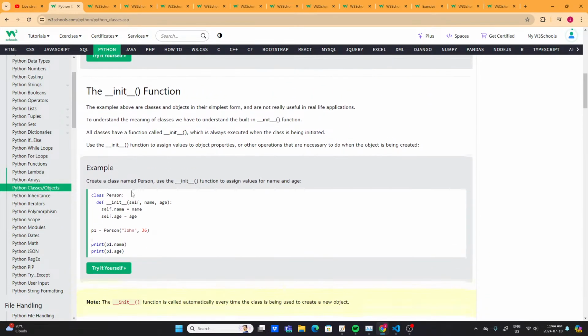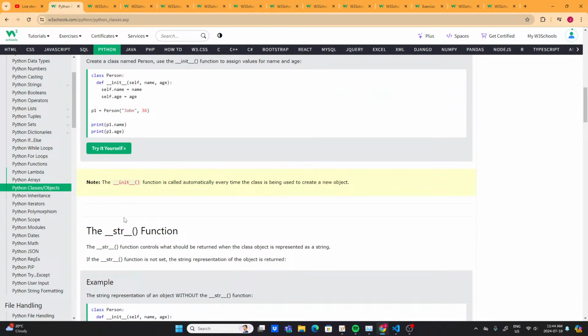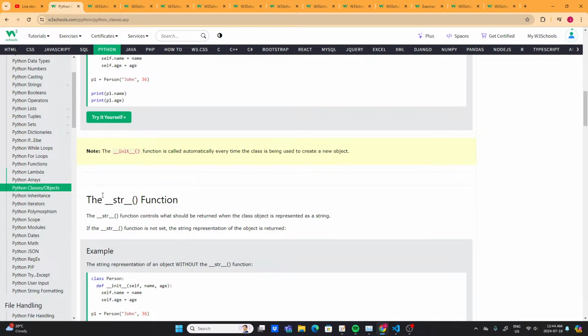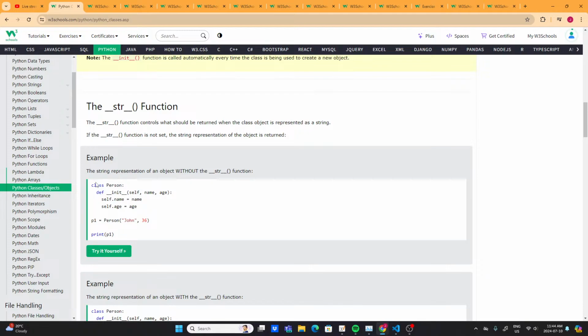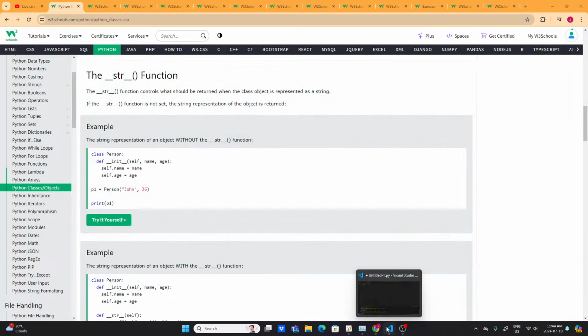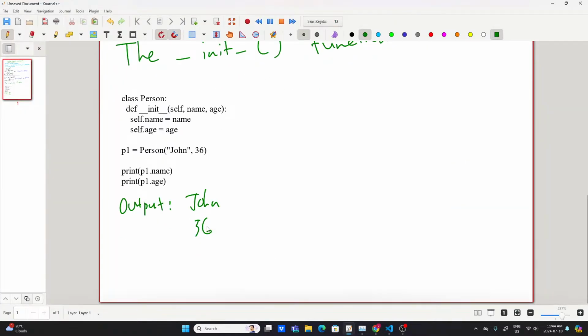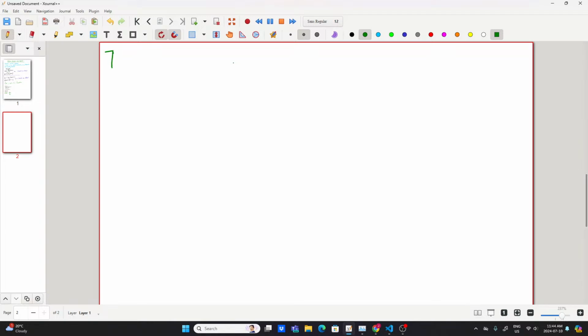Alright, so that was the init function. Let's look at the underscore str, the string underscore function. This one controls what is returned when the class object is represented as a string. Let's modify that.